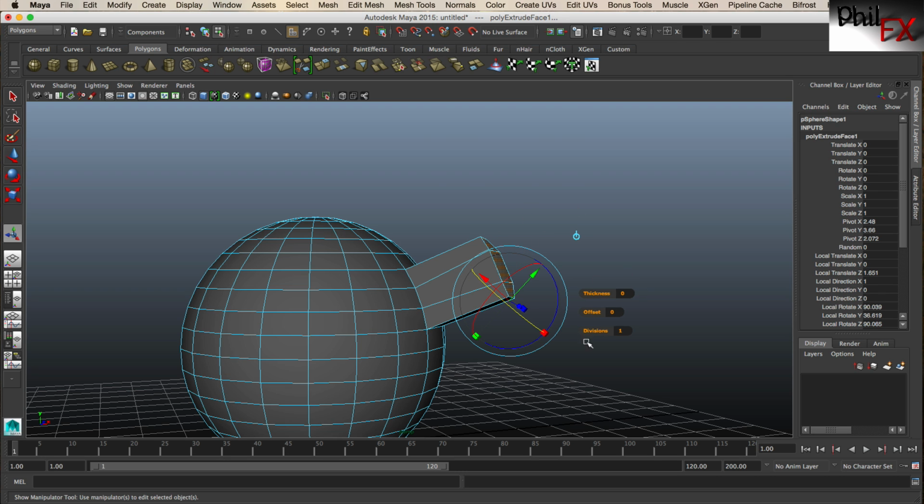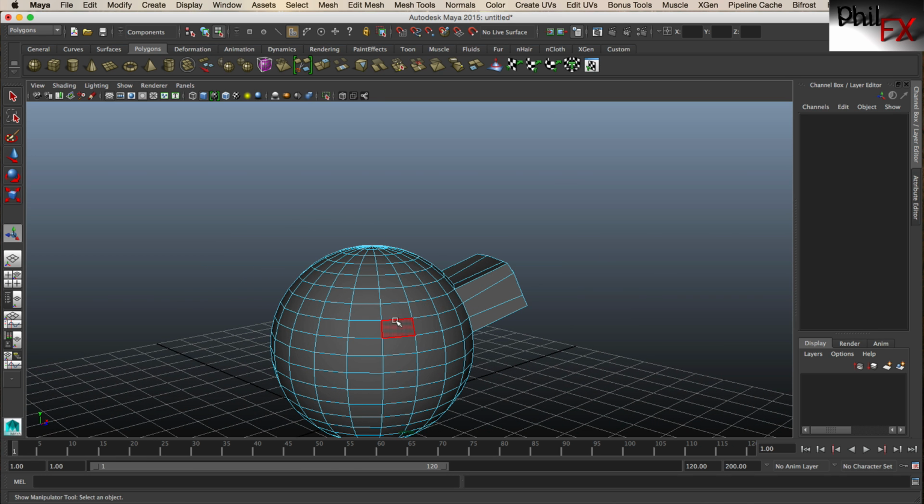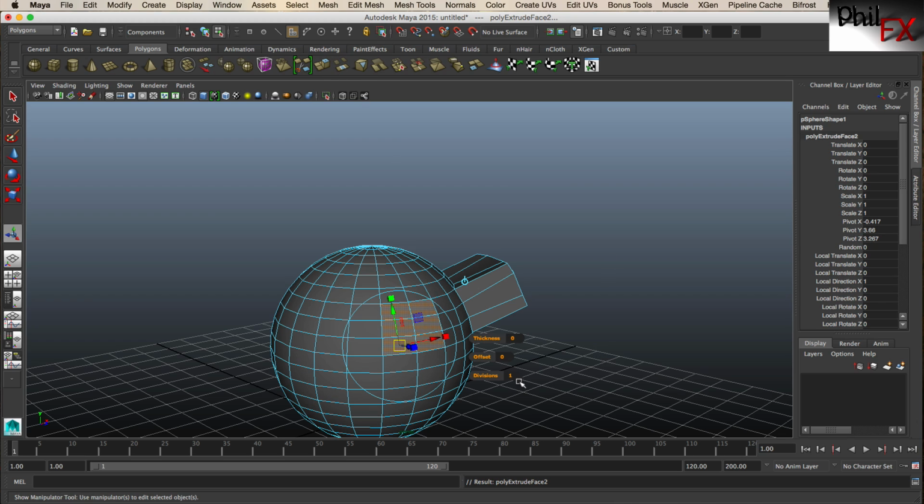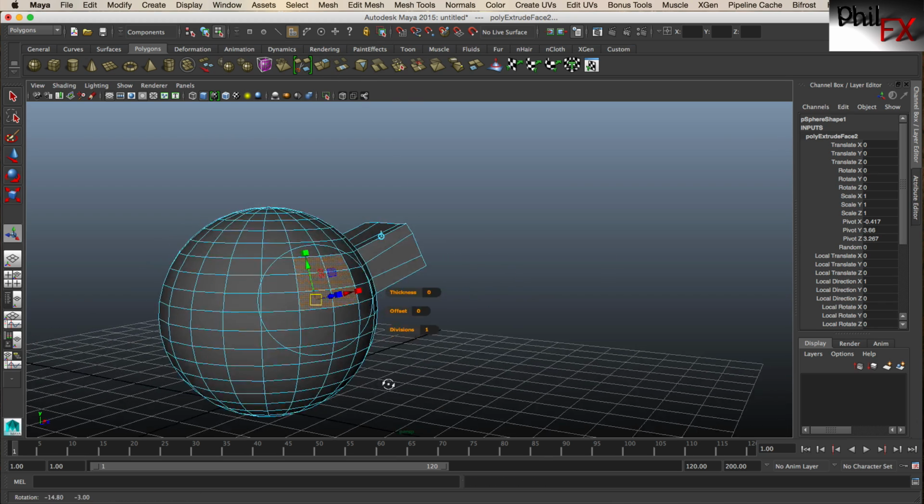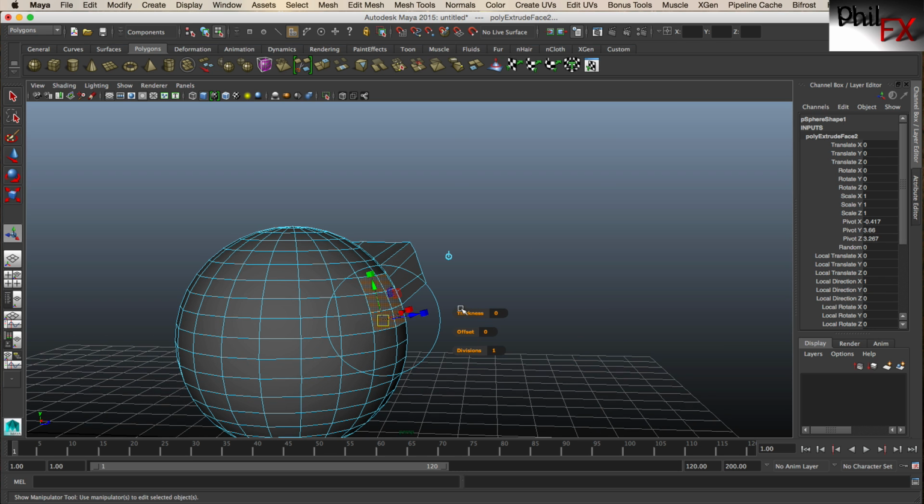I'm going to show you what these tools do here real quick. So let's grab some more faces, and we'll repeat the command. The other way to use this tool, and actually now that I've gotten used to using it, I use this more. I'll go in here and I can just left mouse click on thickness, and that pulls these out. I can click on offset, and that scales that face down.